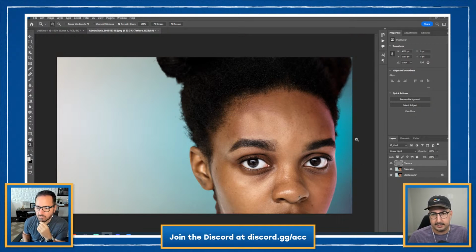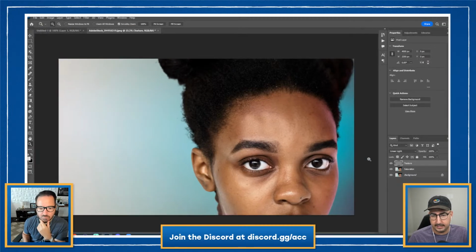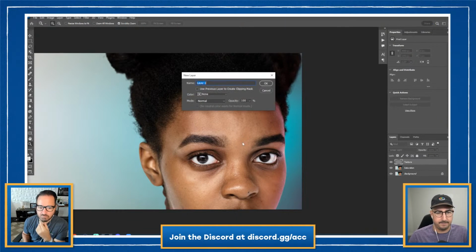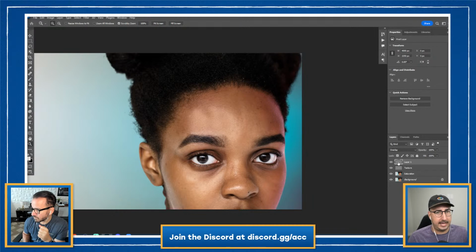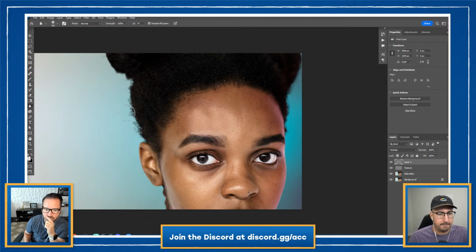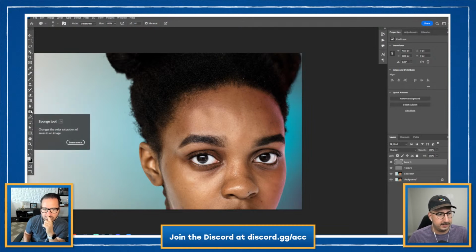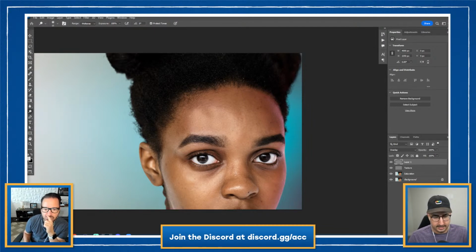So something else that I like to do here is on top of everything, we can add in some highlights. So I'm going to go Control-Shift-N and then change the blend mode to overlay and fill with a neutral gray. So when we hit OK right here, it is going to fill with a gray, right? So there's overlay, gray, nothing is happening, right? Nothing is happening there. So we're going to go to our burn and dodge, which is just O right here. And we are going to go to dodge, and that's going to allow us to increase some of these highlights, right?